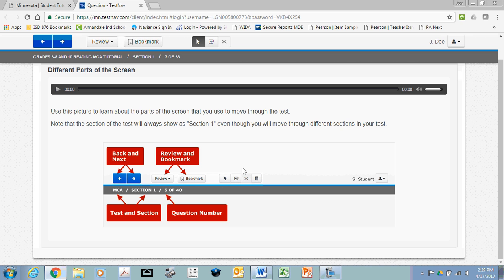Now, once you log in, you'll start seeing some tools in the upper section here. You can see that there's a back and a next button or forward, and that's the one that I've been clicking here with the tutorial. The MCA section 1 and 5 out of 40 questions. I believe it's closer to 60-70 questions for what you're going to be taking your test on, but it will tell you the number of questions that you're on out of the total or max question number that you have.